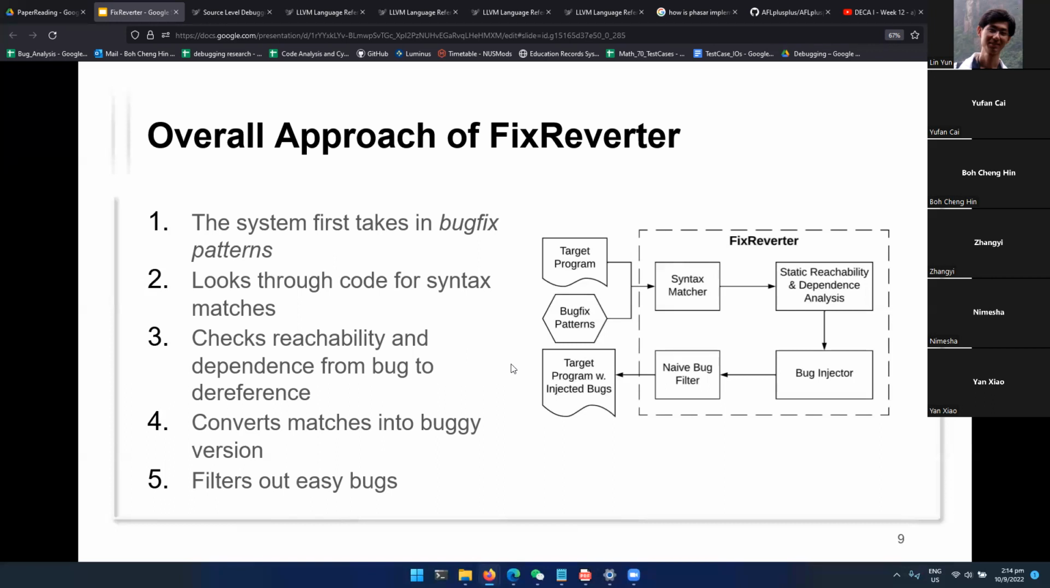Okay, so maybe I raise the question here. Why do we need a syntax matcher for the whole workflow? And then a volunteer tries to answer the question. Ifan, are you listening? Yeah. So could you answer the question, why in this workflow we have a syntax matcher?